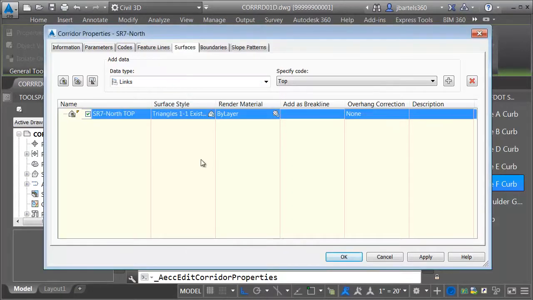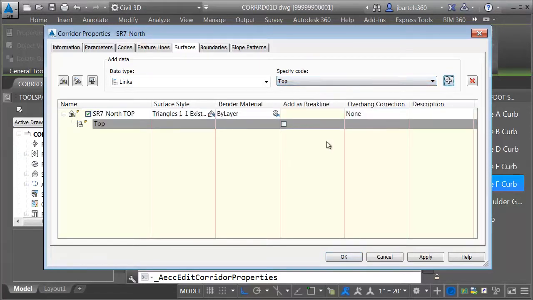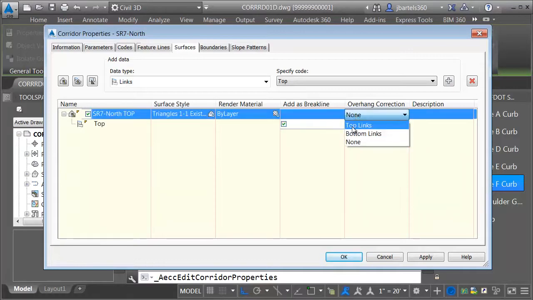At this point, the surface has been created. All I have to do is add data to it. I'll do that using these menus up above. I'd like to add any links that include the top code. Let me click the Add button to add that data to the surface. I'd like to add those links as break lines. This will ensure my triangulation will not cross those links. For overhang correction, I'm going to select top links. This will ensure if I have any vertical faces in my surface that the triangulation will wrap around those properly.